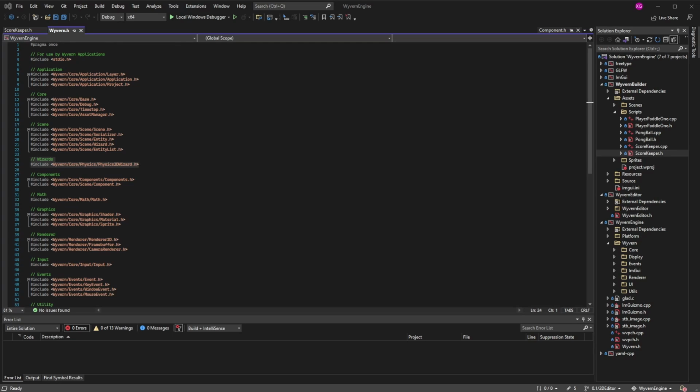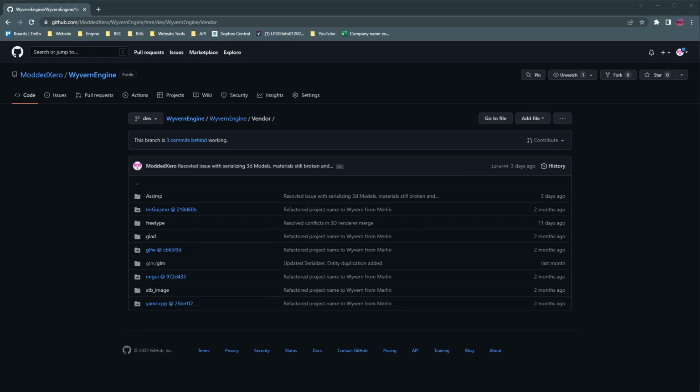So starting with the libraries, I do have Assimp for 3D model loading and materials. I have ImGuizmo for manipulating entities in my scenes, FreeType for font loading, GLAD is used for my OpenGL code, GLFW is used for my window creation, GLM is the math library, ImGui is all the GUI code, and ImGuizmo actually integrates with that library, so they work well together.